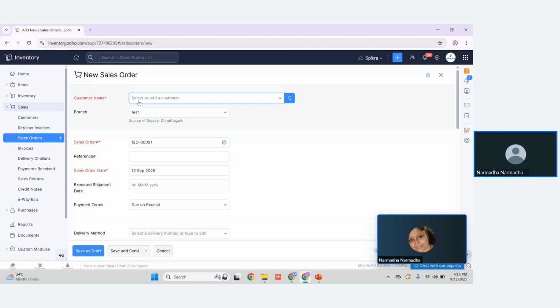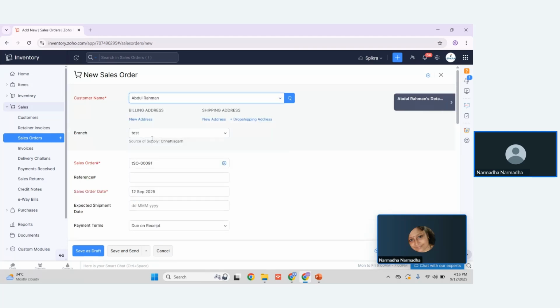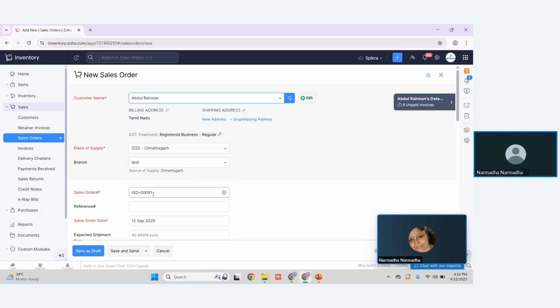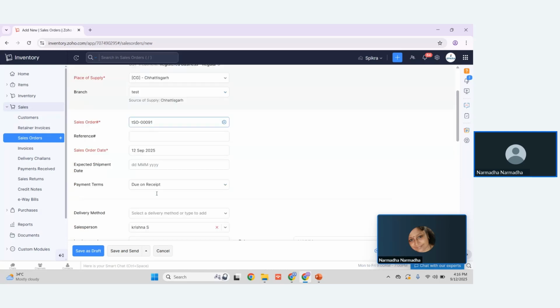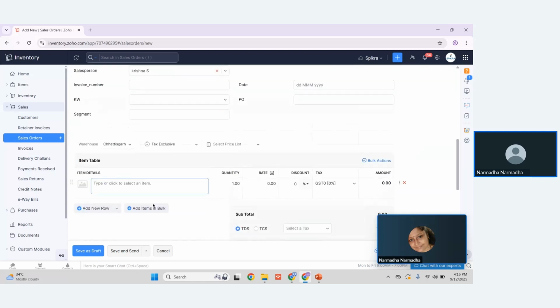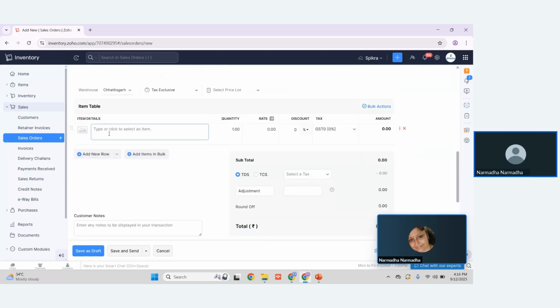And then I move on to the sales order. Here we can select the customer. We can set the sales order number, or else we can auto-populate that number. Here we can define the items that are going to be considered in the sales order. Here we can select from which warehouse those items are going to be dispatched. We can choose whether tax exclusive or tax inclusive. We can select a particular price for that customer.